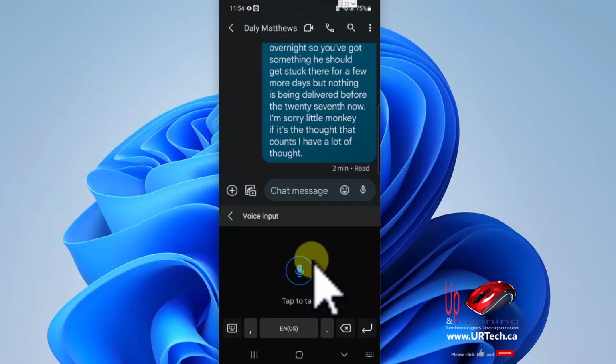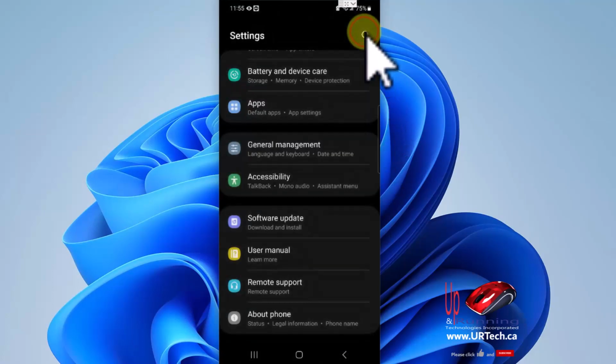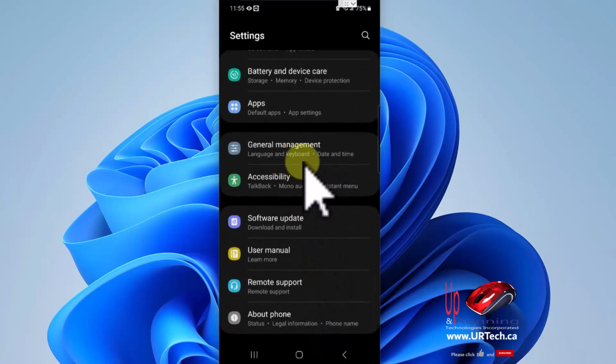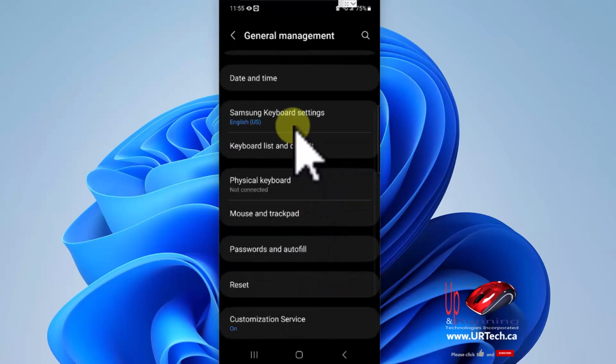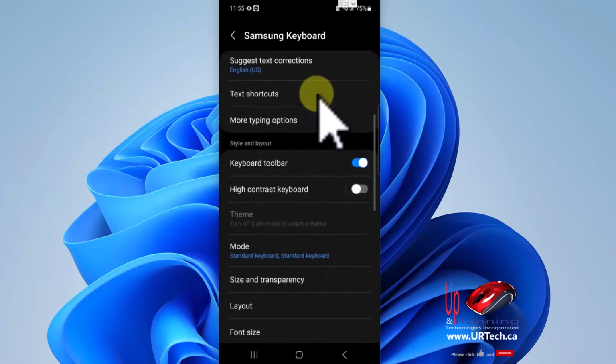Okay, enough of that. So what you do is go to the top of your phone and swipe down, click the cog, go all the way to the bottom. If you're not already down there, scroll all the way to the bottom, go to General Management, Samsung Keyboard Settings. And you think, why would I look in there? I'm not looking for a Samsung keyboard setting, I'm just looking for keyboard settings. Yeah, well, that's where it is.